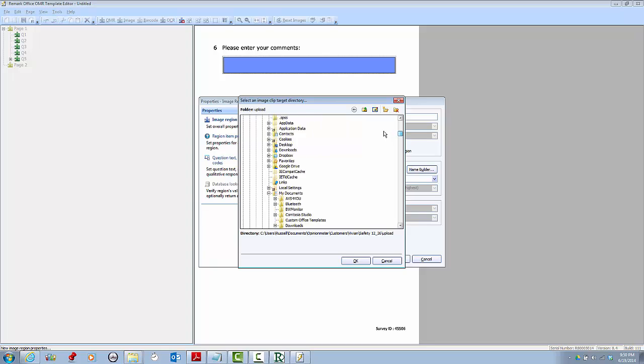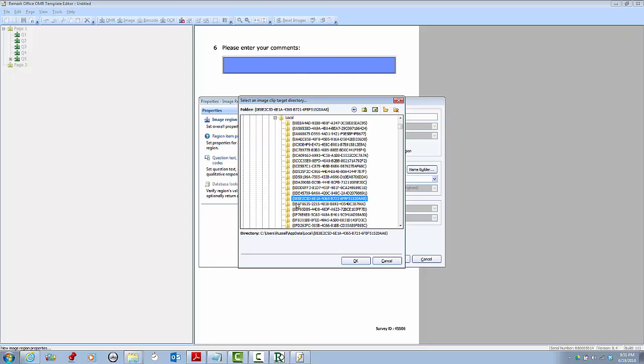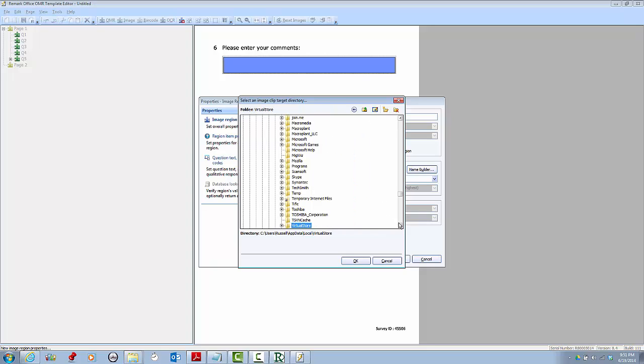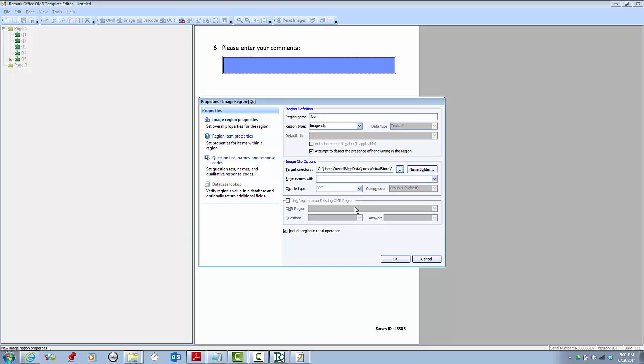I'm going to have to go up to Users, Russell, AppData, Local, Virtual Store, Program Files, Opinionmeter Inc., OMScan, Data Store, and click on Upload. That's where we're going to store our image clips.